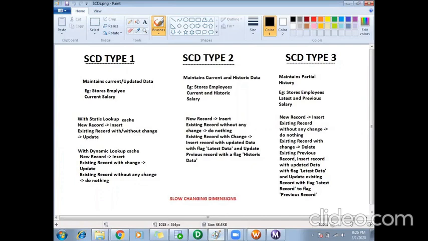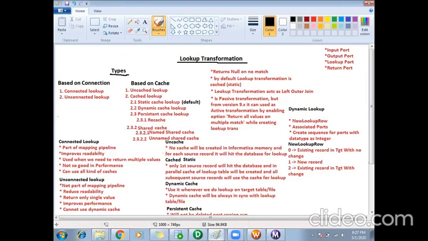So we will go through the lookup, then we'll go to the SCDs. I won't be covering all the functionalities in lookup now. I will cover only those things which are required to understand SCDs. Once we cover SCDs, then we'll come back to the lookup again to cover the remaining topics. Okay, so maybe for another 30 minutes we'll take it to complete lookup transformation with connected and unconnected.